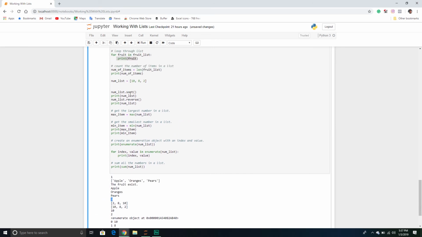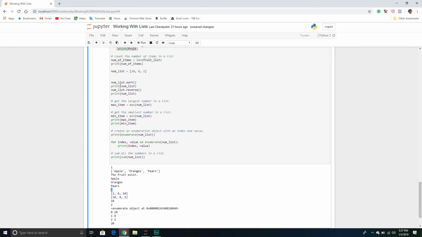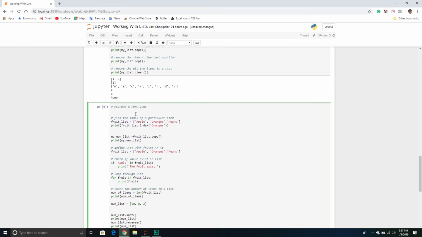This is sorting my list from smallest to largest. And then this is reversing the order of my list. So it's just taking this one and it's switching it around. 10 is the largest item in my list. 2 is the smallest item in my list. Here is an enumeration object. Doesn't really mean anything. And then here is me printing out the index and the value for each item in my list. And then this is the total of my list. It is 20.